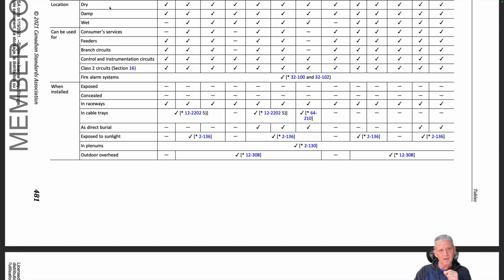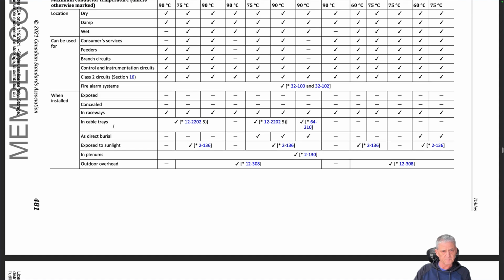When you look at that, keep in mind again, forget about all these check marks. You've got location: dry, damp, or wet. Can be used for consumer service, feeder, branch circuits, control instrumentation circuits, class 2 circuits, fire alarm circuits. And then when installed, can it be exposed, concealed, in a raceway, in a cable tray, and so on.